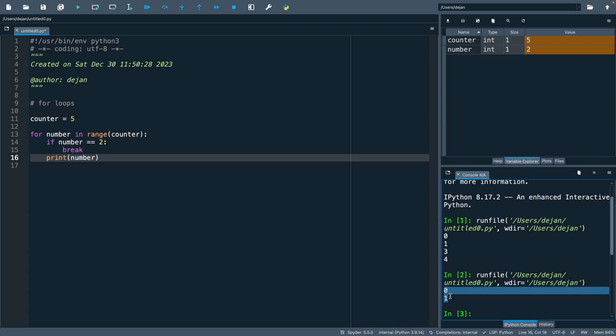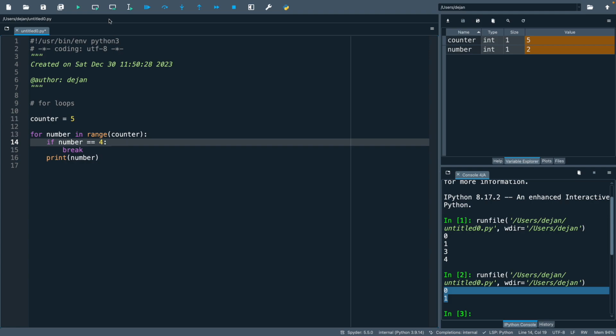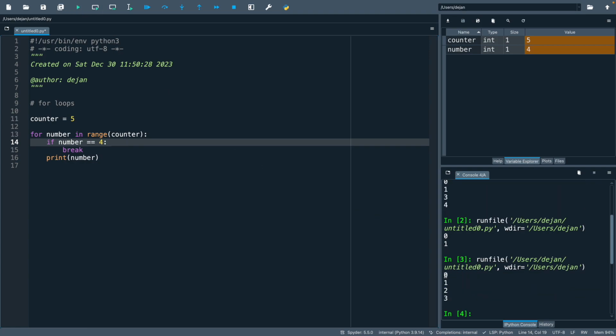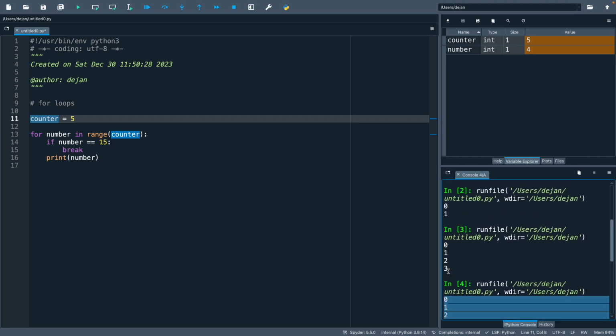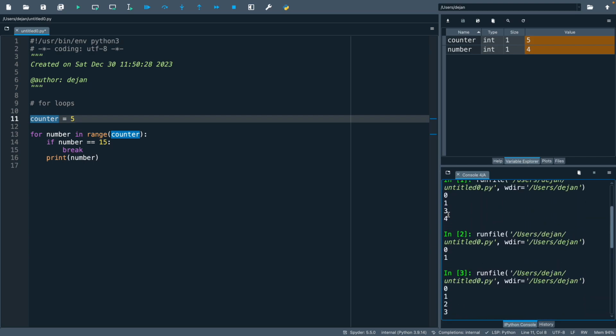Let's see what happens. Only the numbers 0 and 1 will be printed out. If we change this to 4, only the numbers from 0 to 3 will be printed out. If we say 15, which is not possible in this case because counter is only 5, then everything will be printed out as in the beginning.